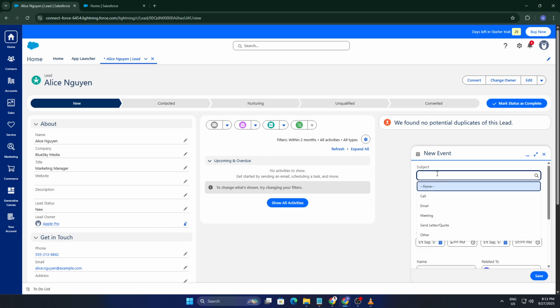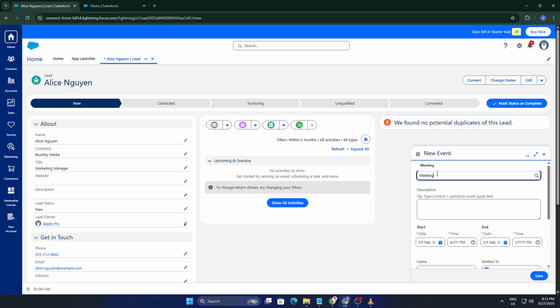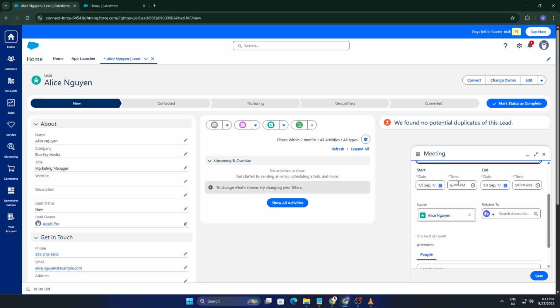Here's where you enter the details. Start with a clear and descriptive subject so everyone knows what the event is about. Set the date and time to make sure it's scheduled correctly on everyone's calendar. If there's a physical location, a virtual meeting link, or any other venue information, add it here to avoid confusion. You can also include notes or additional information to help attendees prepare and participate effectively.